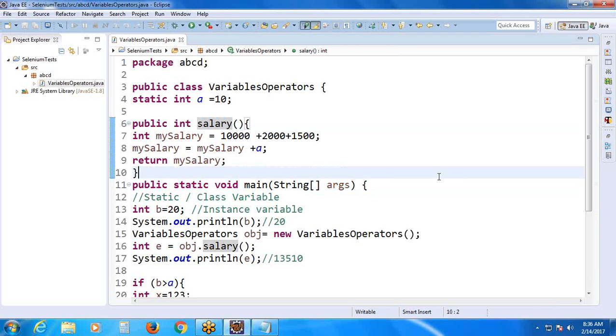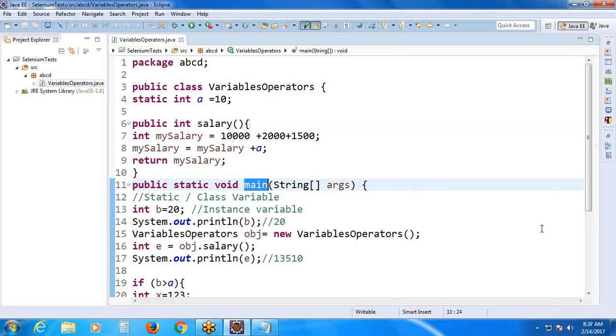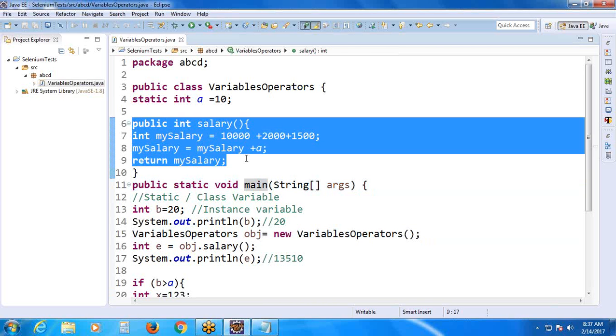And one more thing, Java program execution starts from the main method. It is mandatory in every Java program. But user-defined methods are optional. If you want, you can write them, otherwise leave them.